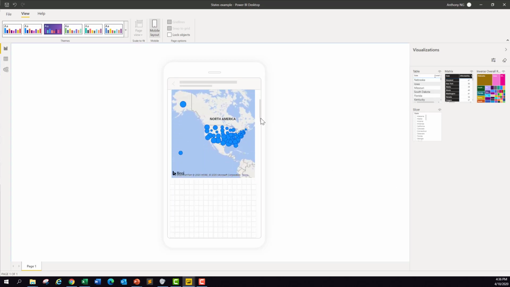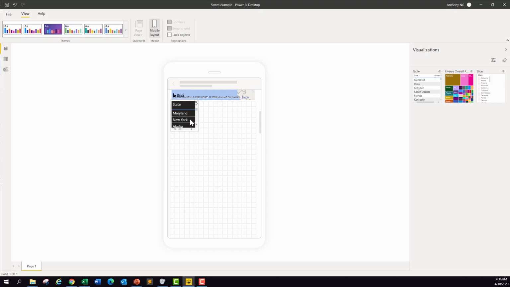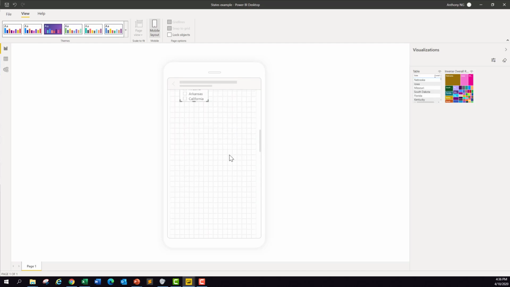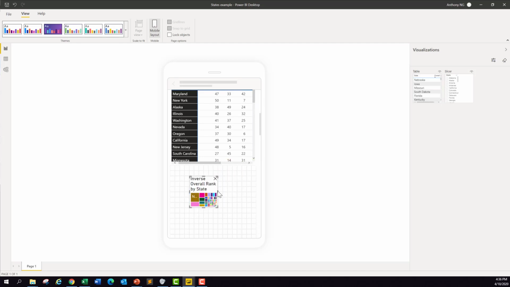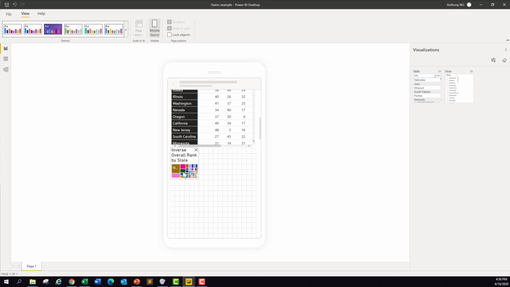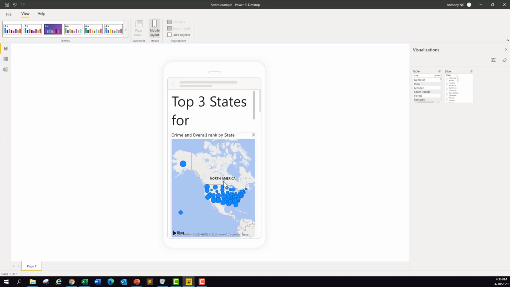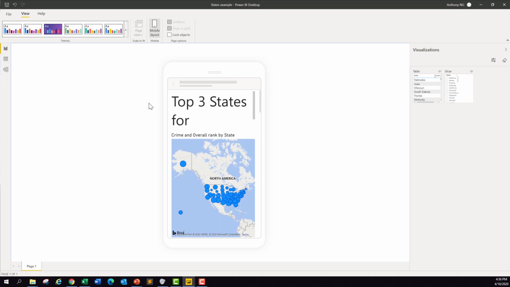Or alternatively, you can slide down and drag this here, put this here, and then drag this here. This is for the filter. Maybe we don't need the filter. Let's remove that. Let's bring in the heat map. Tidy that up a little bit. Yeah. So there you go. That's our mobile view. So essentially, rather than doing it in the normal desktop view, this is how you can actually do the mobile view.